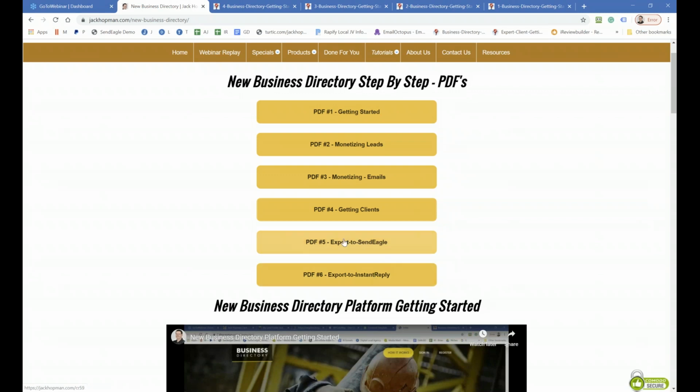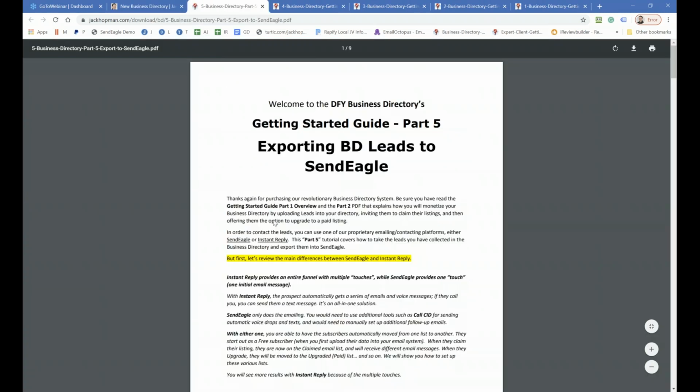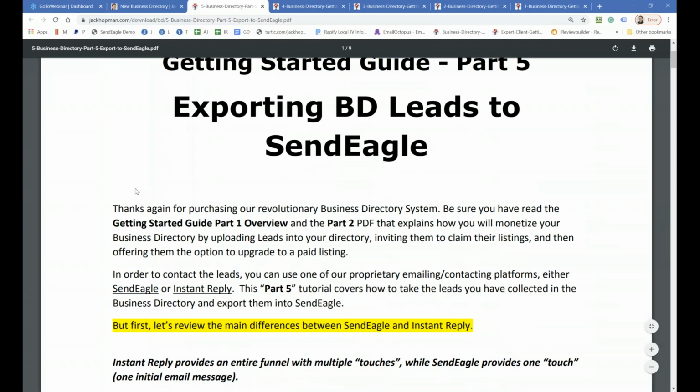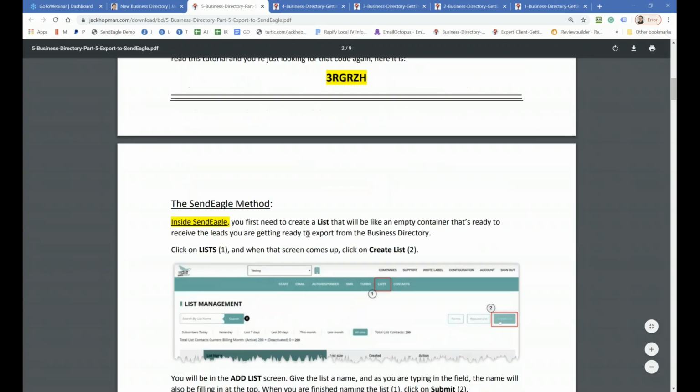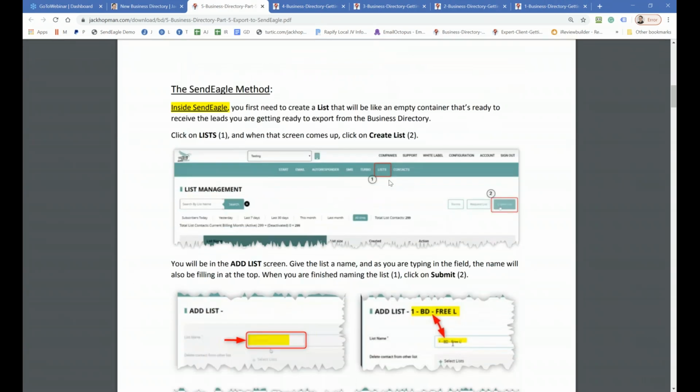but specifically, if you say Jack, and I got those questions in support, how do I export leads from the business web to SendEagle, or how do I export leads to Instant Reply? So we created dedicated documents for it. Okay, let me make it a little bit bigger. You create the list, because if you don't have a list, you cannot export them.